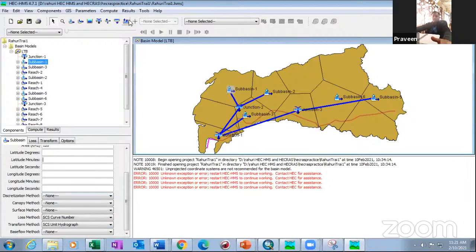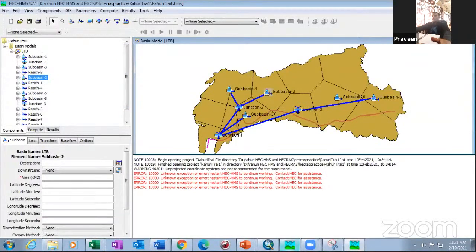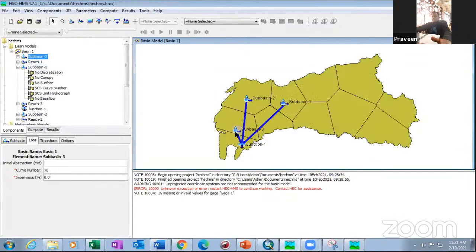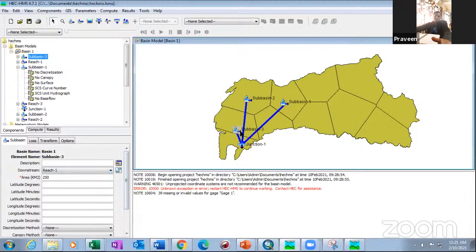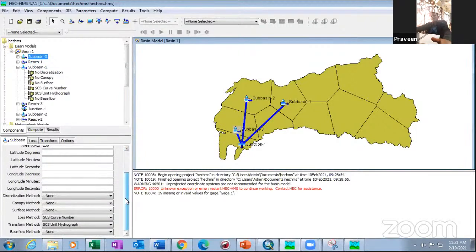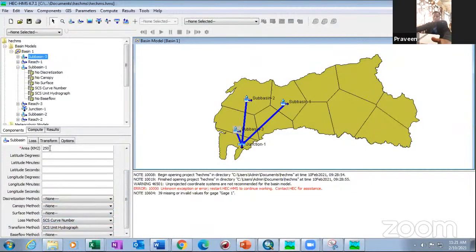So once you define all those parameters for one sub-basin, then you can go for sub-basin 2. Okay. So I'll just come here and I'll show you what all things I have put. So you can directly fill your sub-basins. If you have created them, just fill these values like SCS curve number, SCS hydrograph, area is 230, 250. Just try to put your values in this.